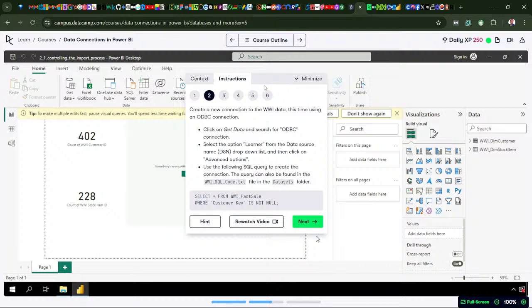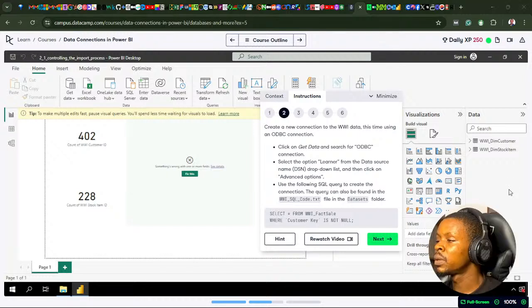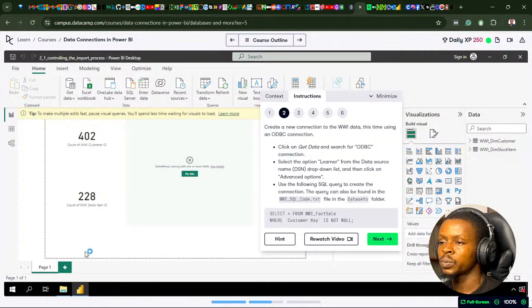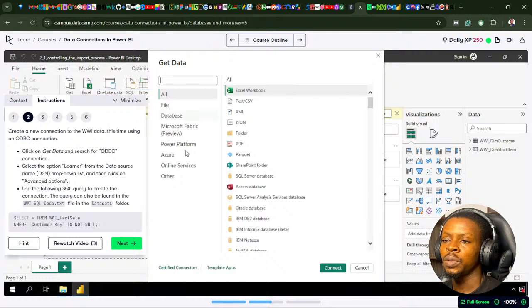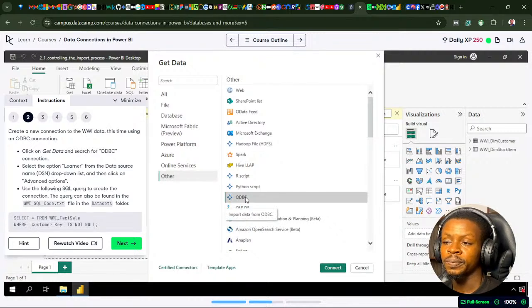Okay. So now create a new connection to the WWI data, this time using an ODBC connection. Let's create a connection there. So click on get data. Then we go to other databases, probably more. Yeah, more. From the more section, we can click on other, and we have the ODBC connection here. And click on connect.